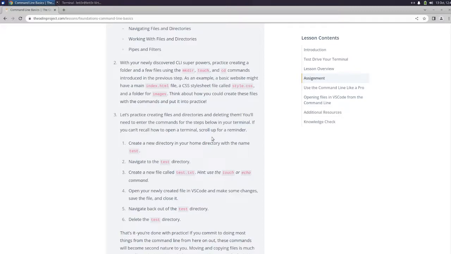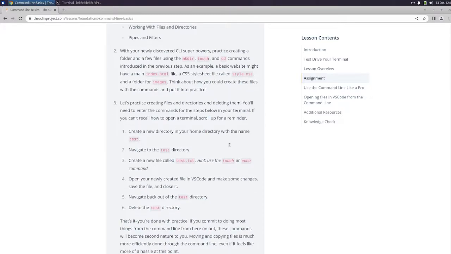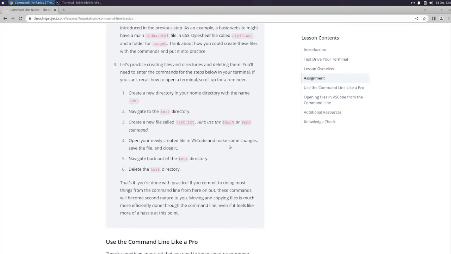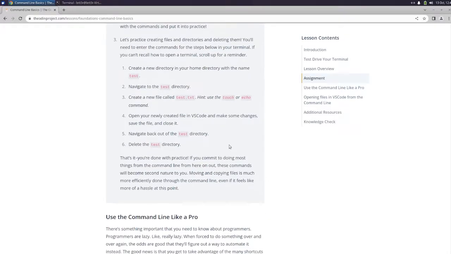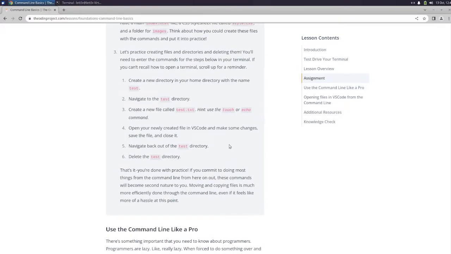Let's practice creating files and directories and deleting them. You'll need to enter the commands for the steps below in your terminal. If you can't recall how to open a terminal, scroll up for a reminder. Create a new directory in your home directory with the name test. Navigate to the test directory.